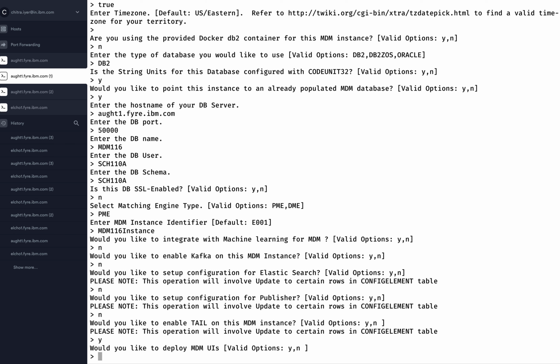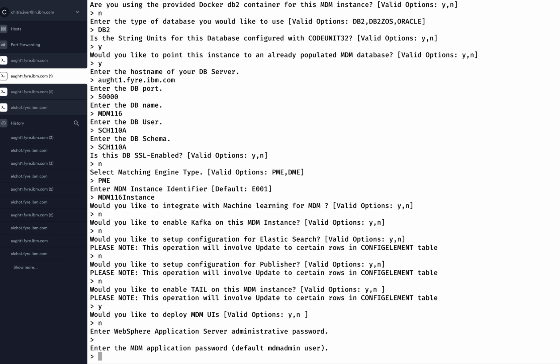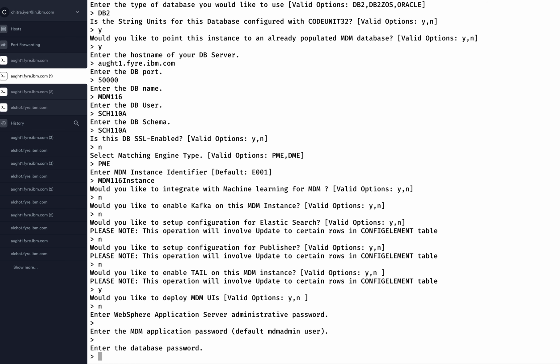And do you want to deploy MDM user interfaces? We have a separate container that has the MDM user interfaces, and we advise you to use it so that each container has a specific functionality to look into. Due to that reason, I'm just giving a no here. So the password values are now being taken from us. The default WAS admin password is MDMadmin, and the database password will correspond to the custom database.